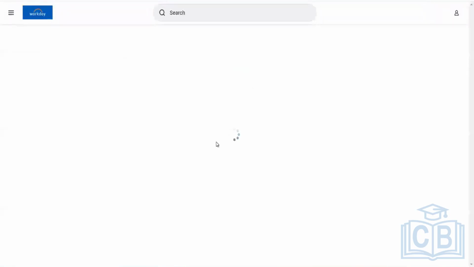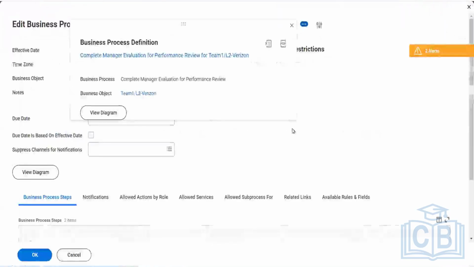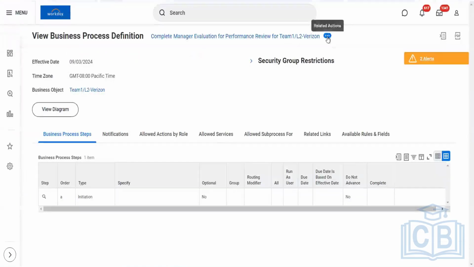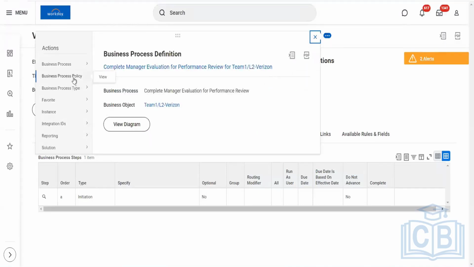So normally you have to make changes to the security policies. Right now, within this process, manager's manager does not have access for approval. So normally what we do is we go to the related actions of the business process. Here we have business process policy. Here we only have a view option. Normally, if you have the security access, at the bottom there will be an edit action.